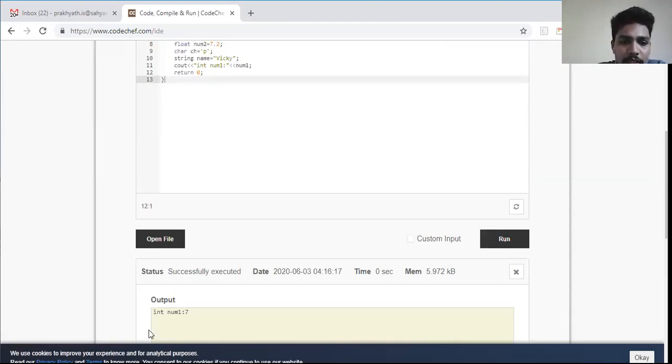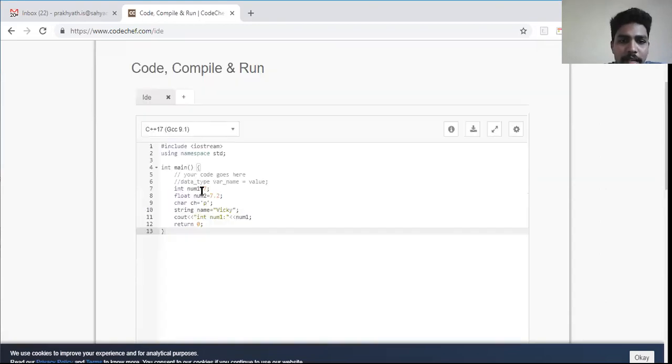So if you can see here, int num1 is 7. That's what we have been given here. So this particular num1 displays the value. And this is just a print statement which I've given for our understanding. Okay. In the same procedure, if I go for displaying other variables, for example, I have float num2.